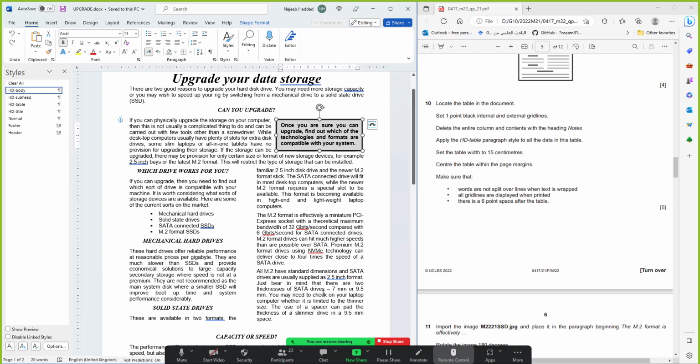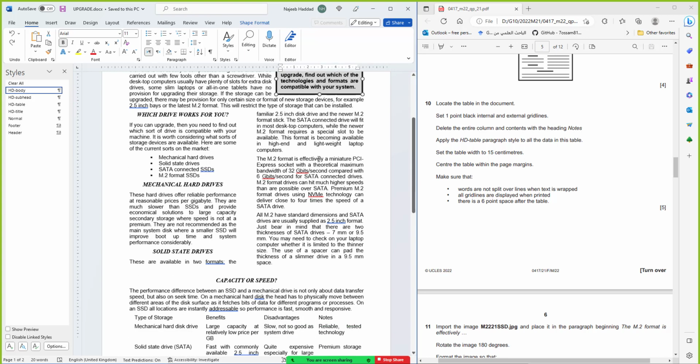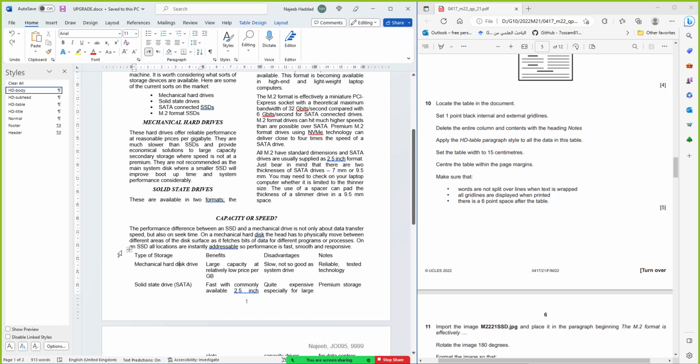Question 10. Locate the table on the document. Set 1 point black internal and external grid line. Delete. نبلش فيهم واحدة واحدة. هذا التيبل.